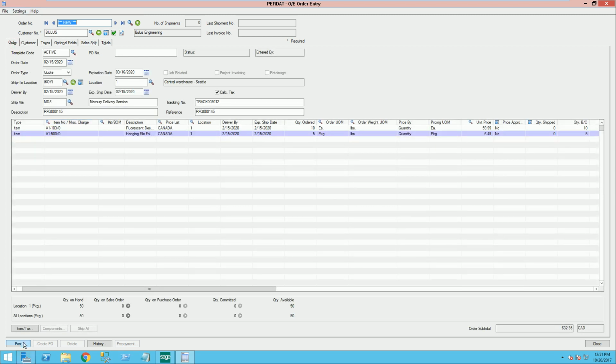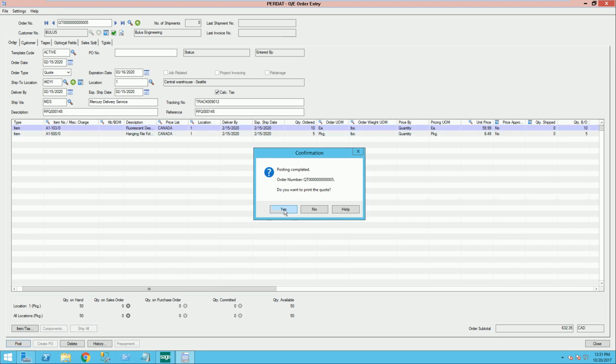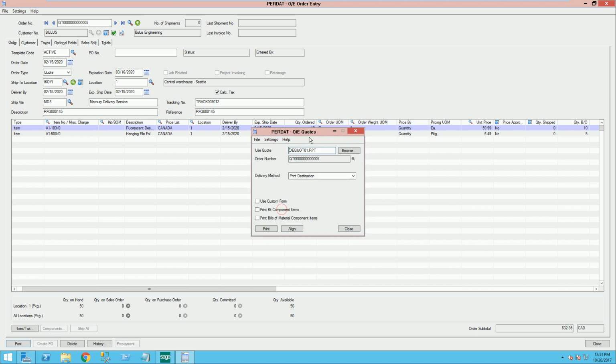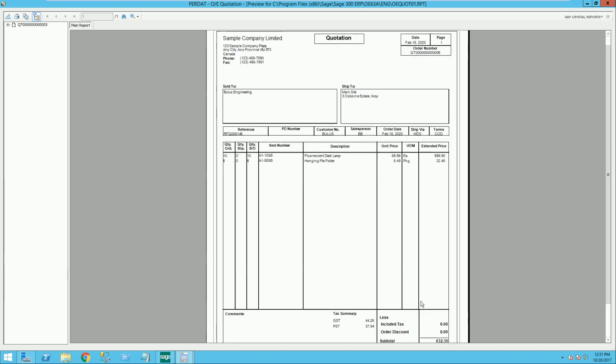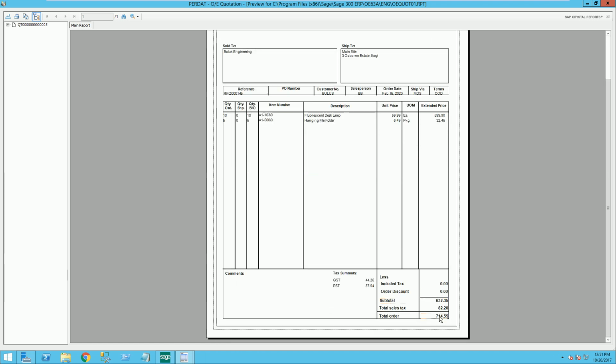We'll do a post here, and it's going to ask us if we want to print, so we'll say yes. So let's see how this quotation looks. Remember that every single report can be customized to suit the customer's need. This is a Crystal Report, so you can customize it with the company logo and move things around as well. So the total with our tax is 714.55. Okay, so let's close this.